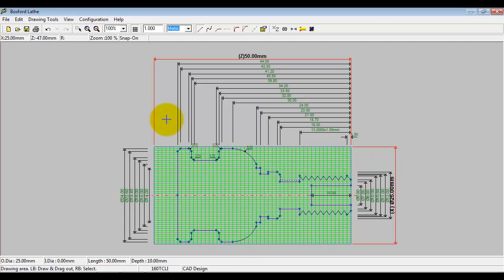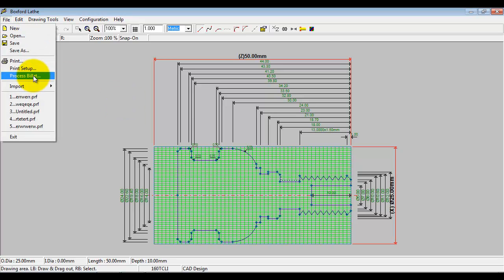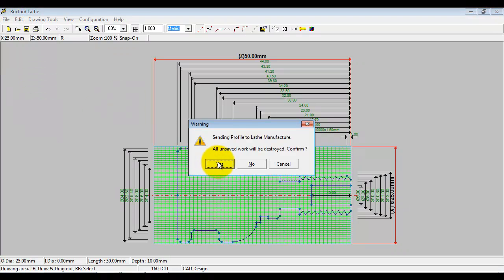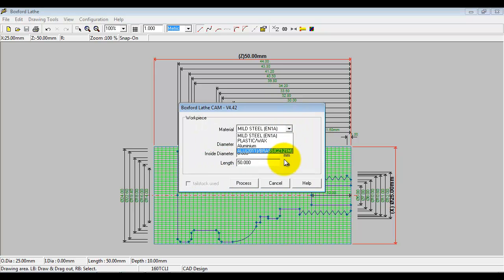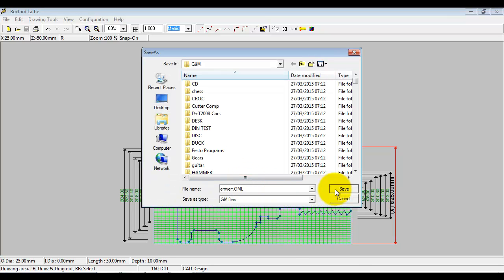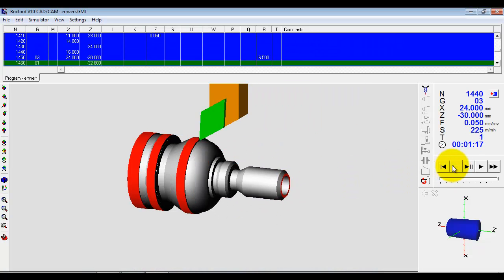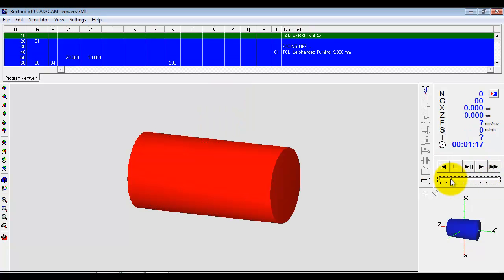Now I want to turn it into a program that we can send to the machine. So we go File, Process the Billet. We select the material from the drop-down list here, and then we click Process. Now I'll just slow that down.